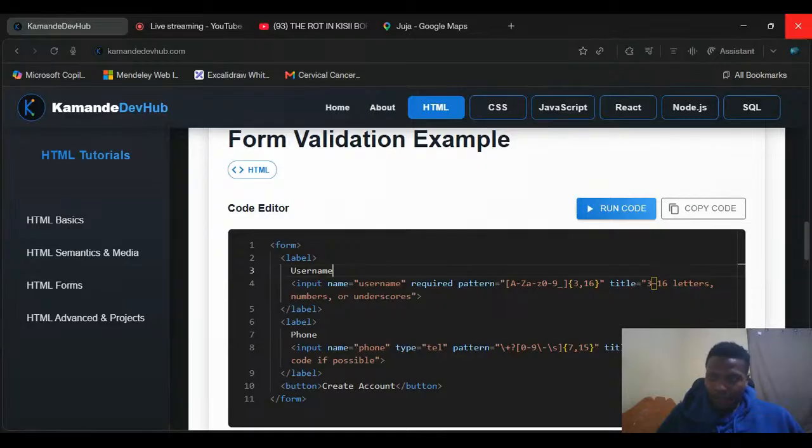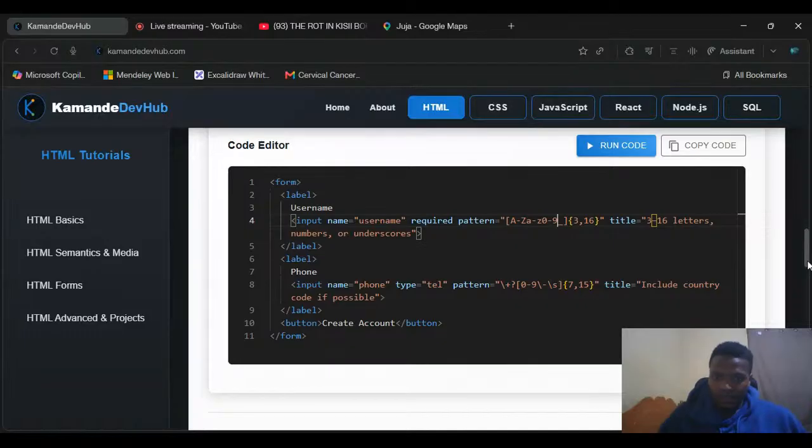We also have a phone number validation where we have the input for phone, and the name is phone, the type is tel, and then the pattern we have 0 to 9, that is numbers, and it accepts between 7 to 15 numbers, and you can include your country code.